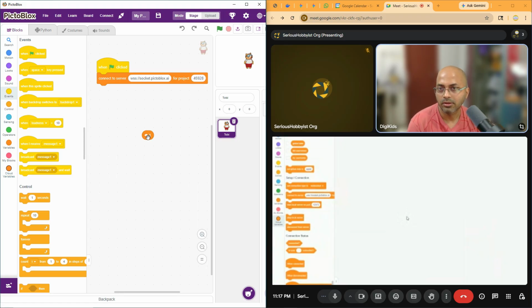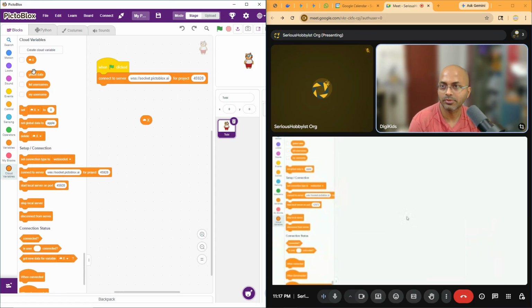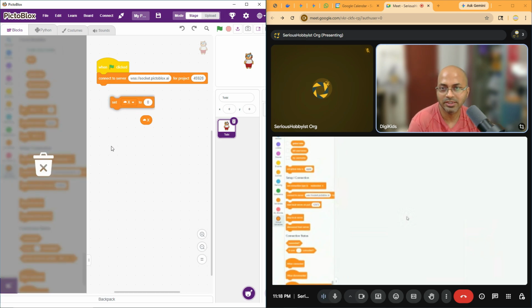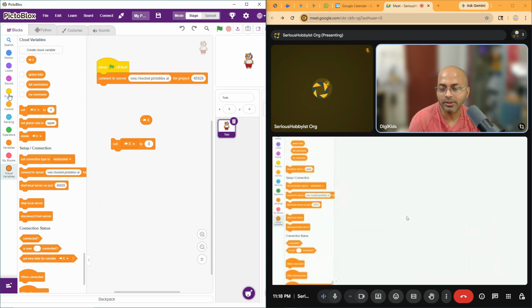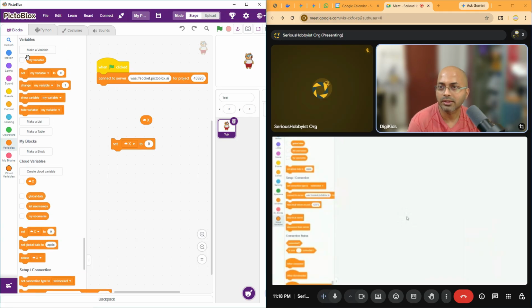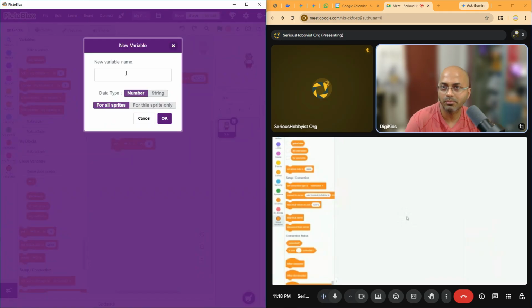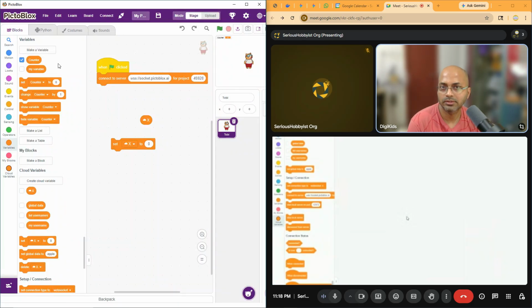Now what next? Suppose this is the character who wants to change the variable x. So you have the variable x, and like a normal variable, this variable also has an option to change the value. I want to keep changing the value so that you can see the change happening on the other side. So what I will do, this is nothing fancy. I'll just create a variable, I'll say counter. As the name suggests, it's a counter variable.